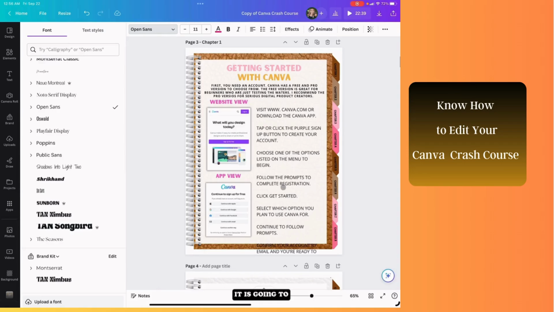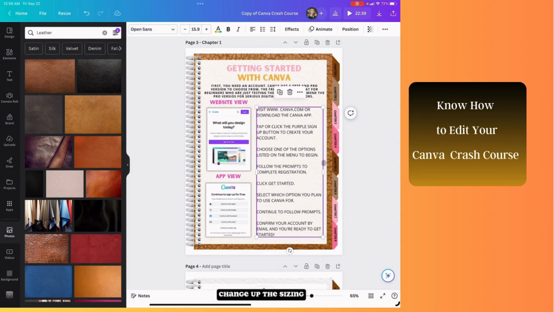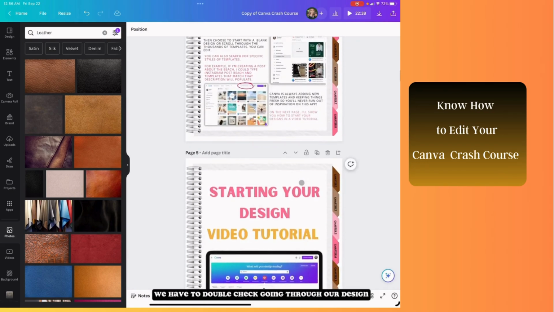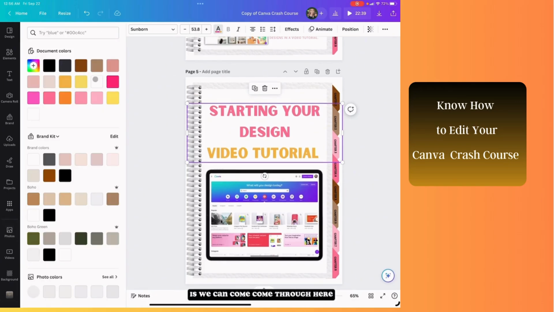Now, when you change a font, sometimes, as you can see here in this page, it is going to not look the same on the page. We are going to fix anything in our design, change up the sizing, anything that we need to change, we have to double check going through our design. Again, the colors of these will not change with the change all because there's two different colors here. What we can do is we can come through here. Let's choose green. And then let's change the size.